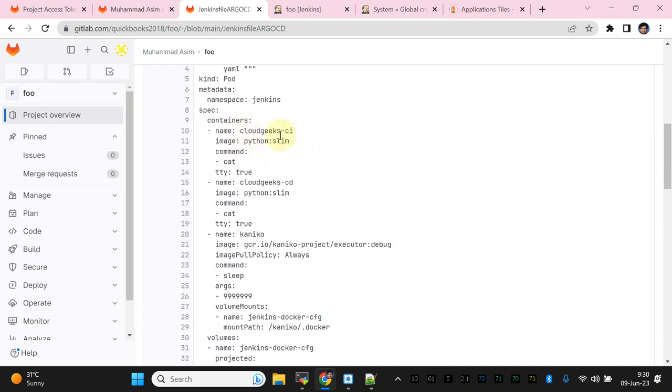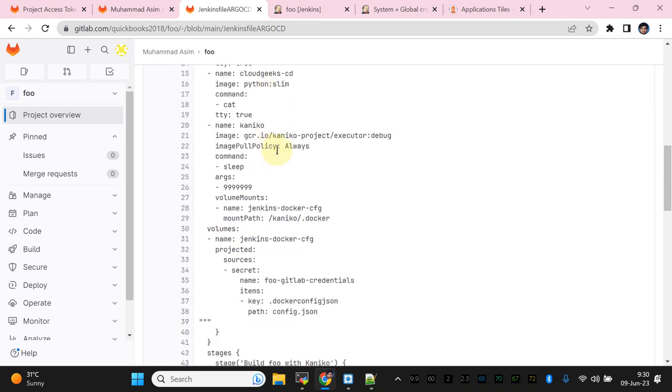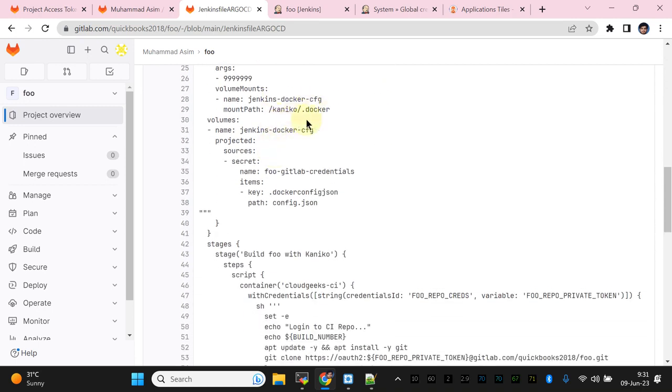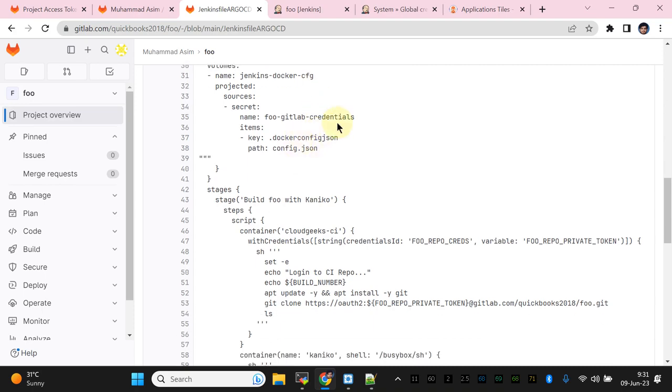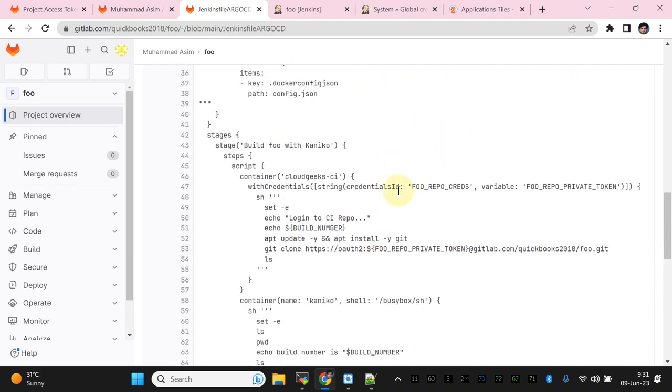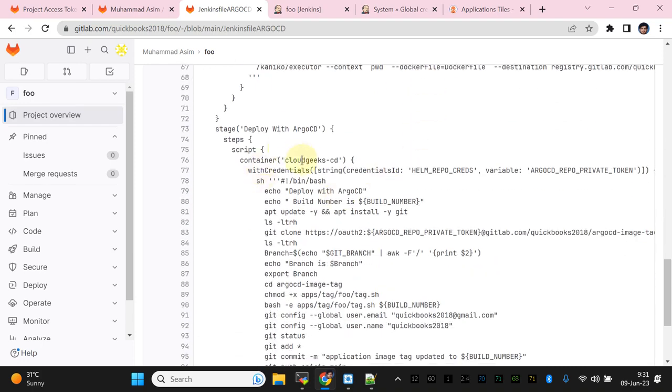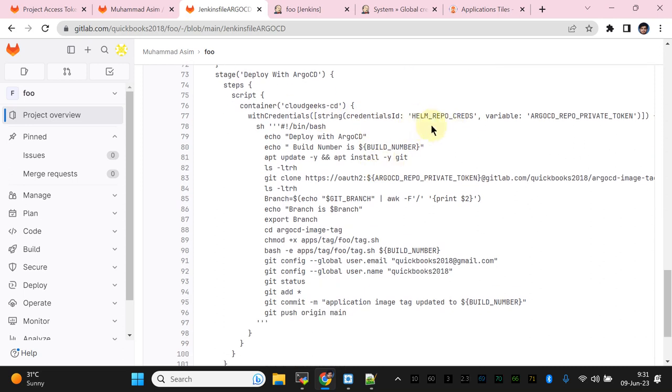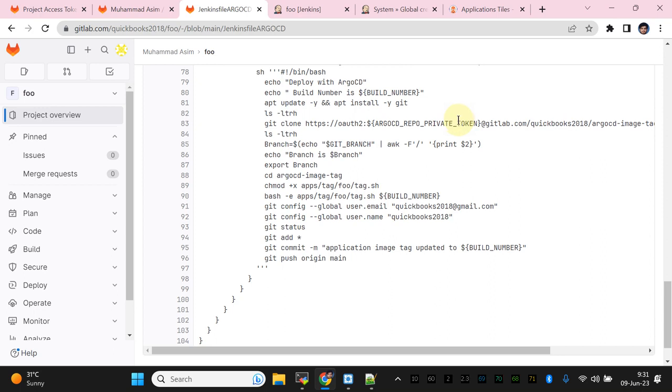We are going to use the same stuff regarding the CI part. It's going to build the image and push to our registry, and we are going to use Kaniko, and GitLab credentials. Then we are going to do the CD part. It has these credentials. So it is going to clone this particular repo, where we added these credentials, on the basis of the branch.